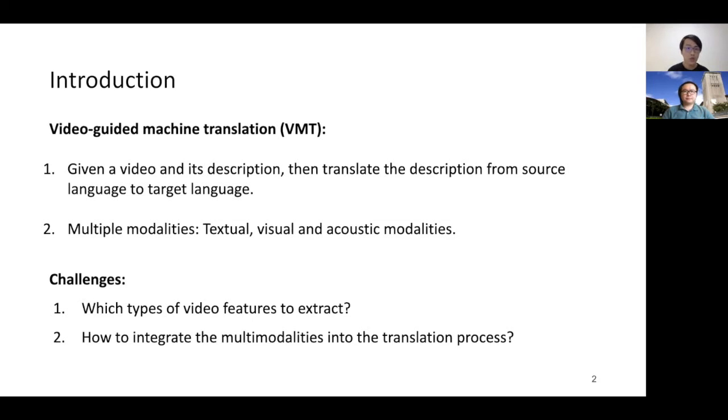Video Guided Machine Translation aims to translate video descriptions from a source language to a target language. This task engages with multiple modalities, such as text in the video descriptions, video frames, etc. The challenges presented in front of us are twofold.